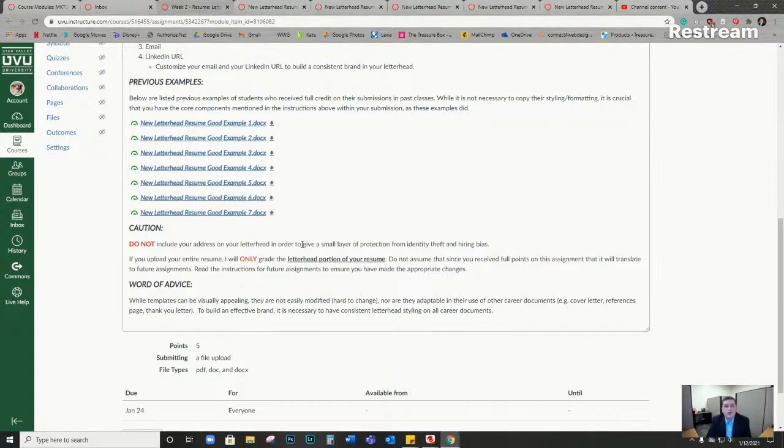Also, if you upload your entire resume, which is fine if you want to do that, I am only going to be grading the letterhead portion. So that means if I give you full points, which is 5 points, I go 5 out of 5. That does not mean that all the other sections got full points too. I just graded that one section. So don't get confused and say, oh, well, you said this was good. I am only grading the section that pertains to this, okay?